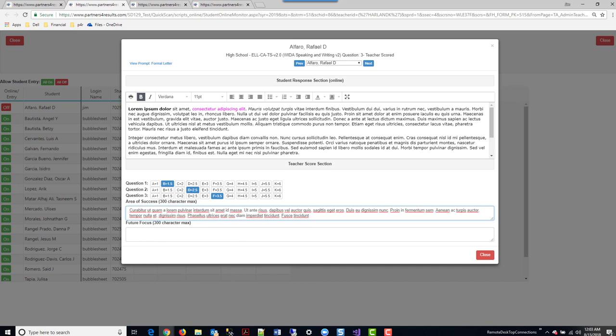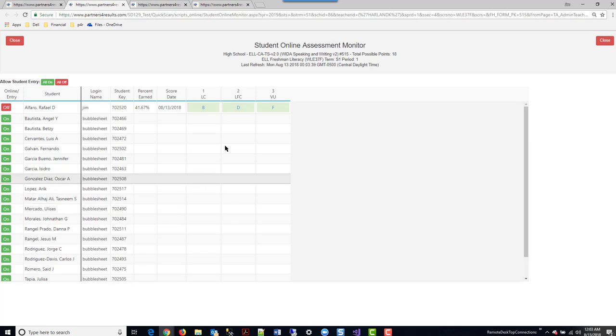I'll just paste some in there. And then for the future focus, I can also do the same thing. I'll just paste some characters in. Again, I only got up to 300 characters. Basically, I just have to close this out now, and I'm done, and it's scored everything.